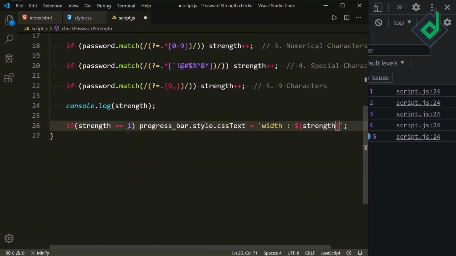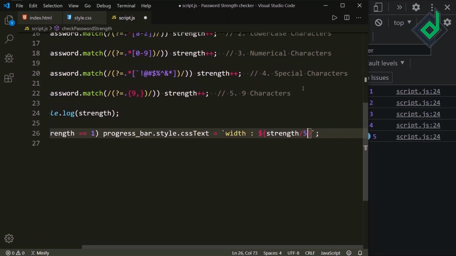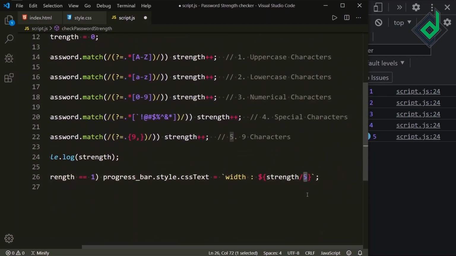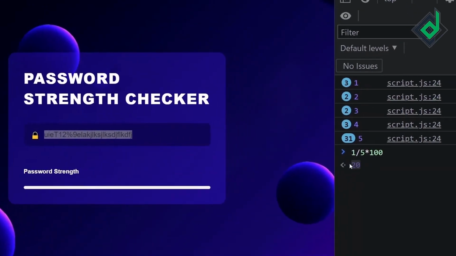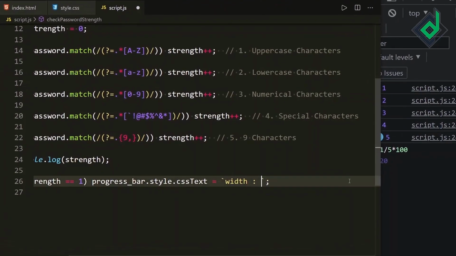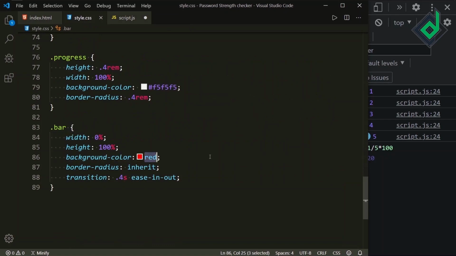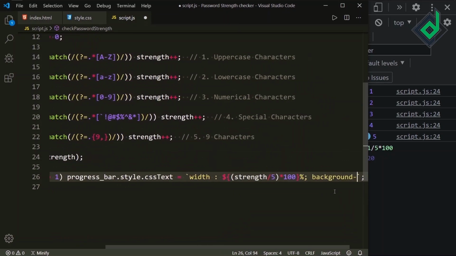For now, that strength is 1, and I'm giving /5, that is the number of conditions. We have 5 conditions, so I'm giving that 5, and let's wrap it inside the small brackets, and I'm converting this value into 100%. So I'm writing *100. So we have strength 1 divided by 5 times 100%, that gives 20%. Instead of this calculation, manually you could give something like 20%, but I want to make it dynamic. So for that, I'm writing this code, and at the end, let's give %. Now let's change that background red to unset. With the help of JavaScript code, we'll change that background color to red.